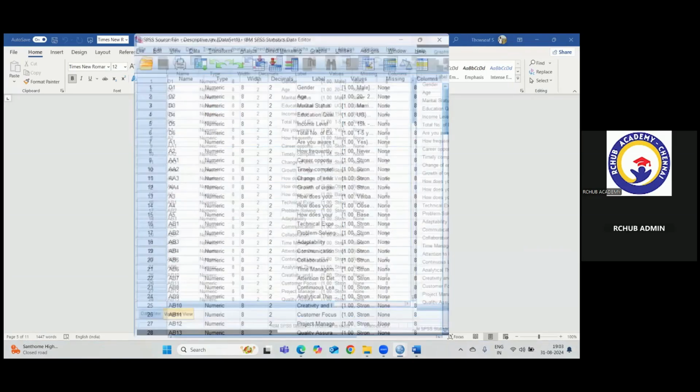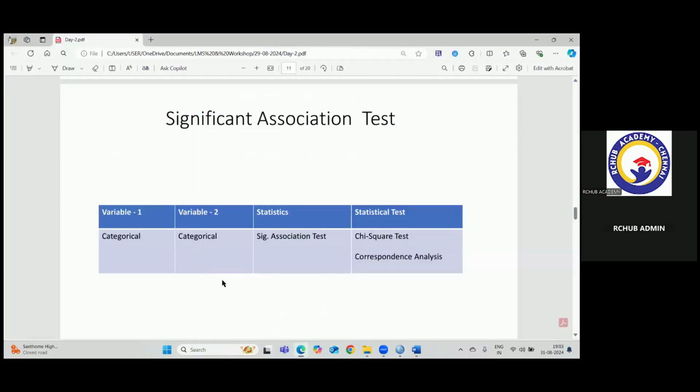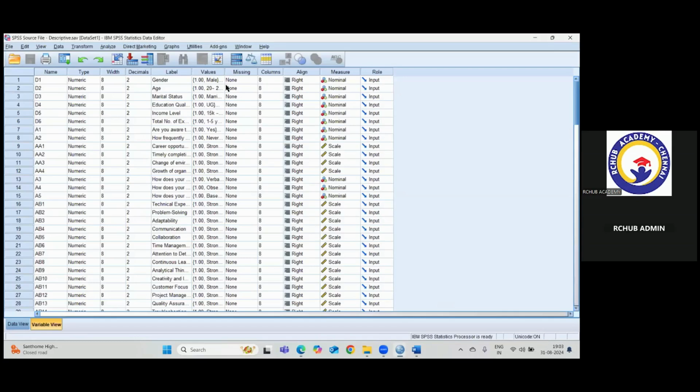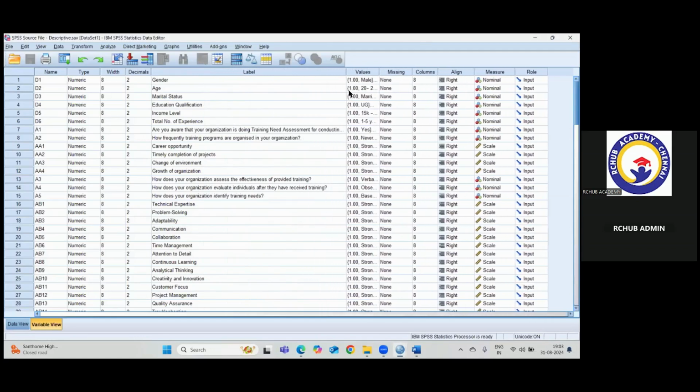So for chi-square analysis, what is our very first condition? Both the data have to be categorical in nature. If both the data are categorical in nature, then only we can perform a significant association test. This can be done by the chi-square statistical technique. So let me see for what questions we can do the chi-square analysis.